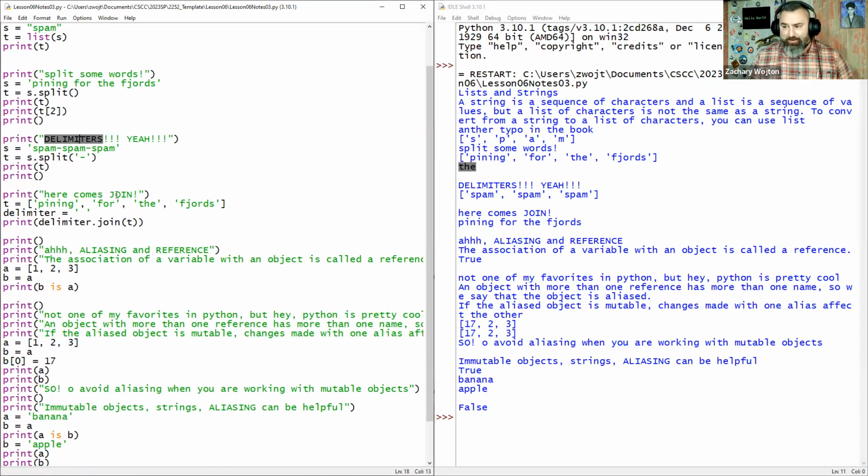Delimiters are important. Until you start working with data, you won't really understand how important they are. Spam dash, spam dash, spam. Split on dash. You guessed it. It removes the dash, and now you have just what you desired, right? This works very well with comma separated value CSV files. Everything's separated with the comma. You split it on a comma, you get every cell in its own object in a list. Very helpful.